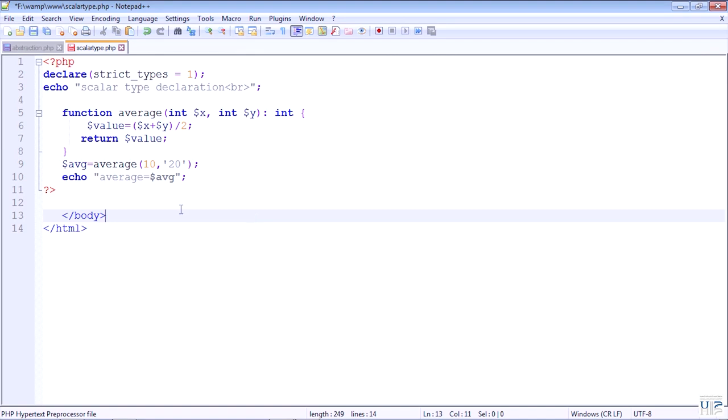In order to enforce strict adherence to the data types of the arguments in the function and the values that are sent to it, you have to start your PHP script with this statement: declare(strict_types=1). This means the PHP engine will see to it that the data types of the formal arguments and the actual arguments are the same. If they are not the same, then it will raise an exception.